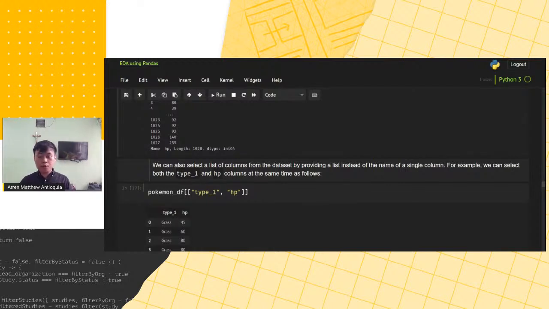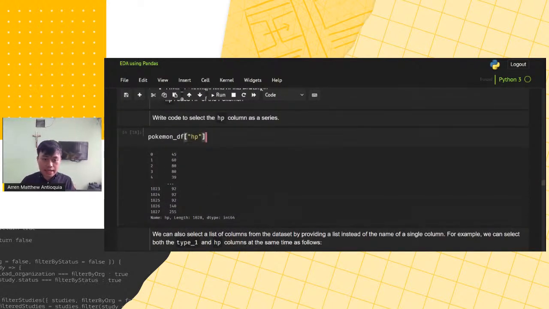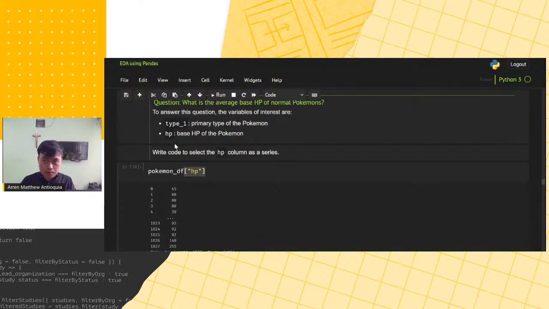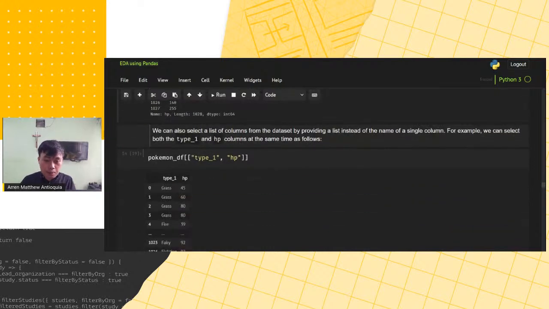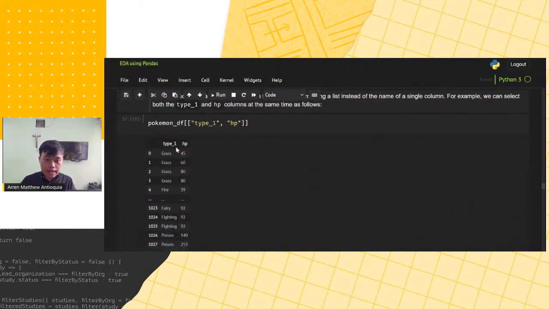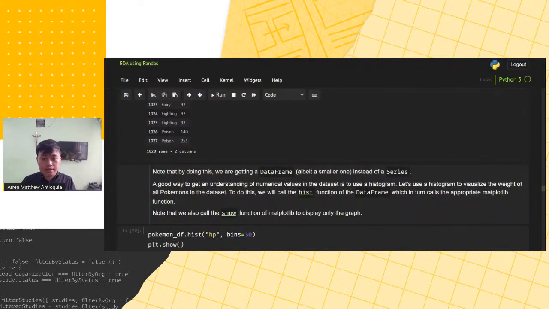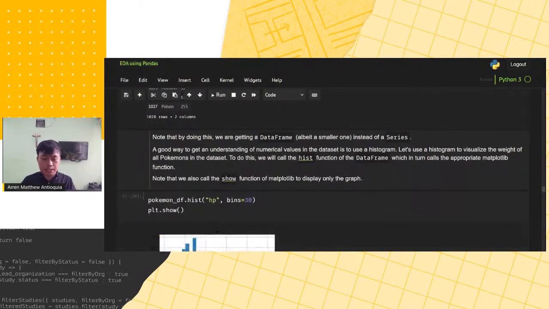You can also select multiple columns. Here, we're selecting just one column, so this will yield a series. But in this problem, we're selecting two because we need two columns, type 1 and HP, so this will yield a data frame. So this is a data frame, a smaller representation.